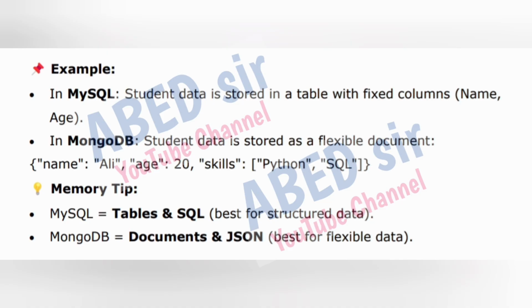Memory tip: MySQL is equal to tables and SQL, best for structured data. MongoDB is equal to documents and JSON, best for flexible data.